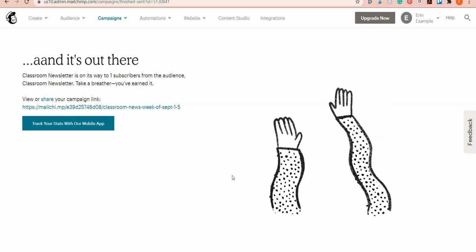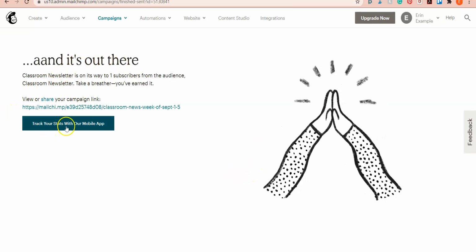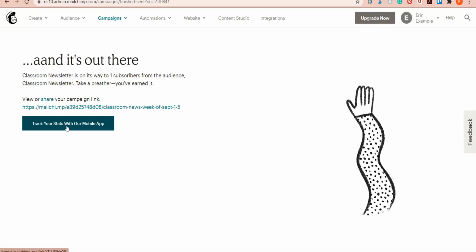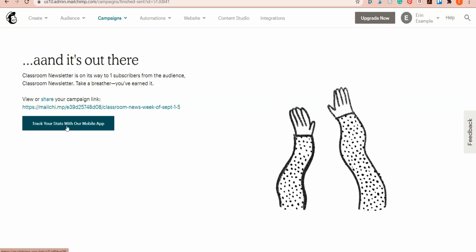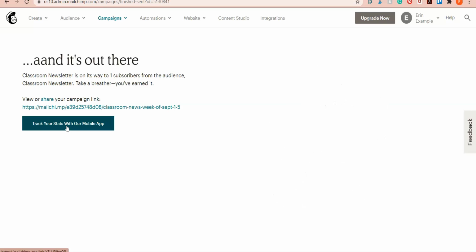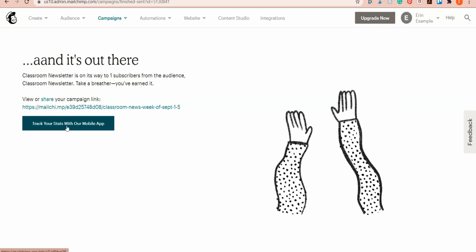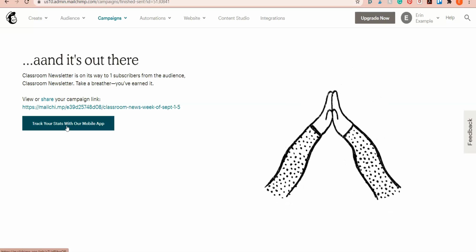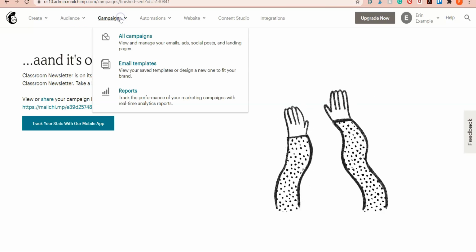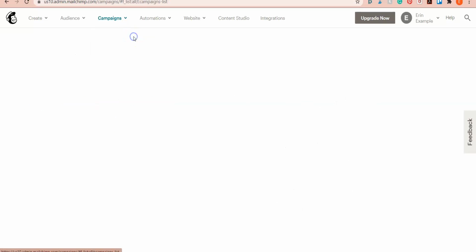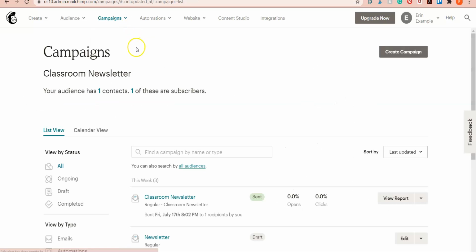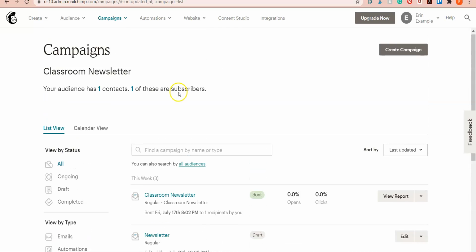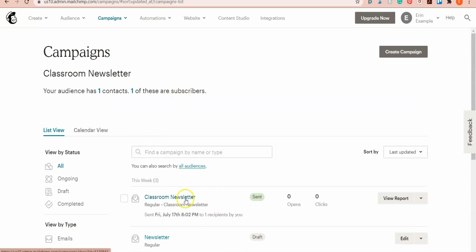And once it goes out, you have the option to come in here and take a look at your stats, see who's been opening it and who clicked on what links and if parents are engaging with the email. So that's kind of nice. And then it keeps a list of all the campaigns. That means all the emails that you sent out. So you can always go back and check if somebody needed to have you resend something. It's always right here. So that's a nice feature as well.